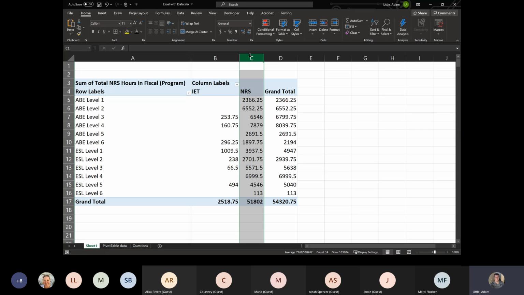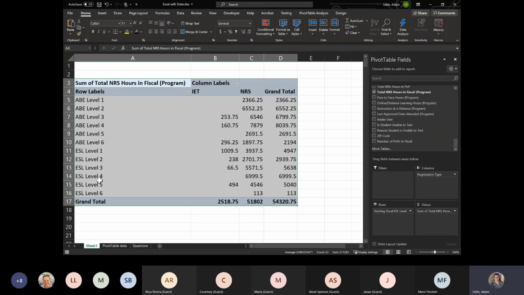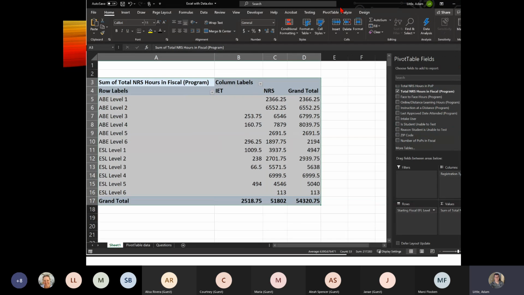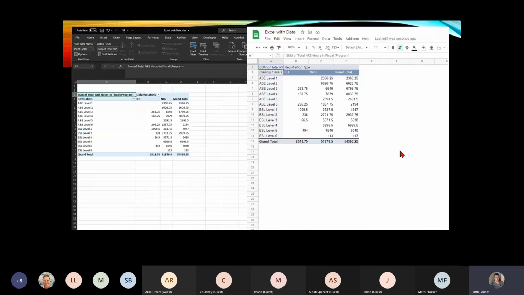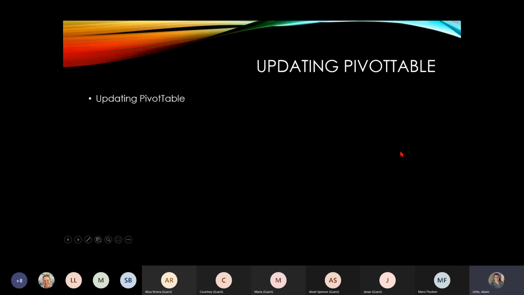But when we talk about the whole data set, as Luann asked, what would I call this whole pivot table? As I stated before, it would probably be, I'm trying to remember what I called it, the total number of hours for each functioning level based upon their registration type. So, okay. Let's go ahead and continue. Let me drag this off the screen for a minute. Okay, updating pivot tables.